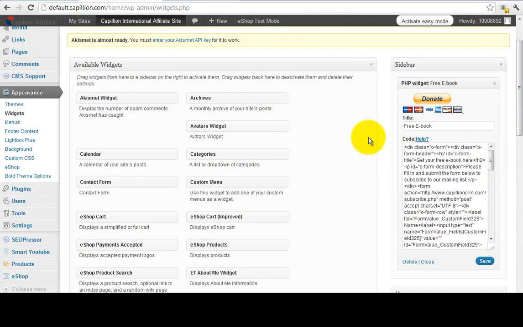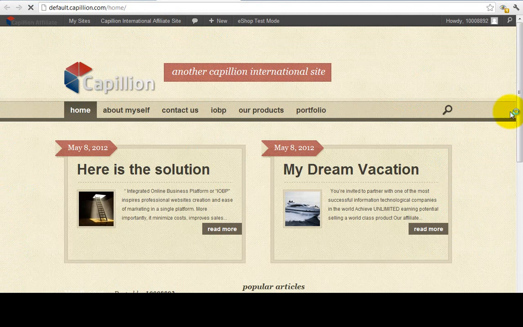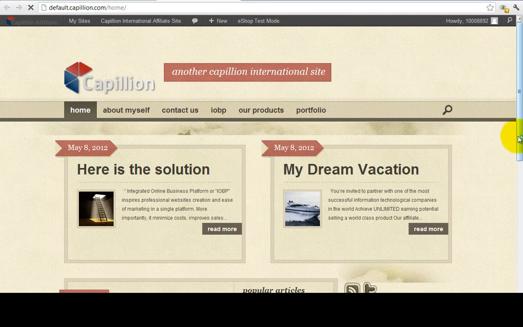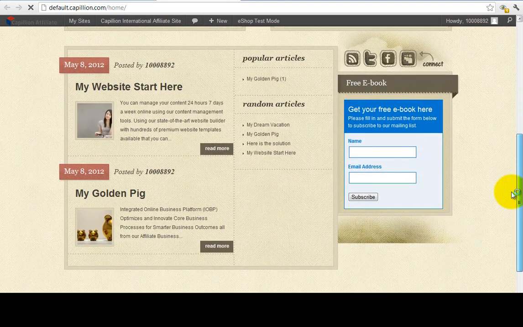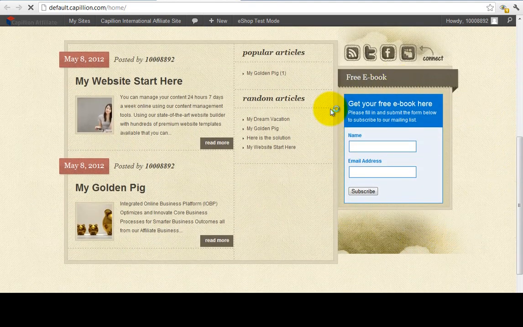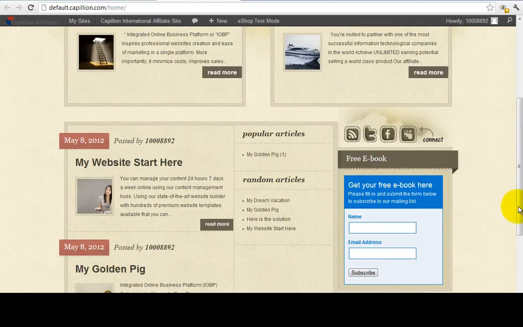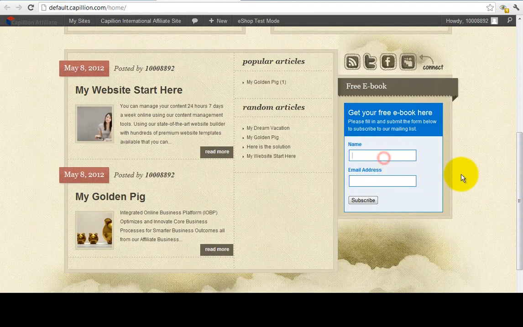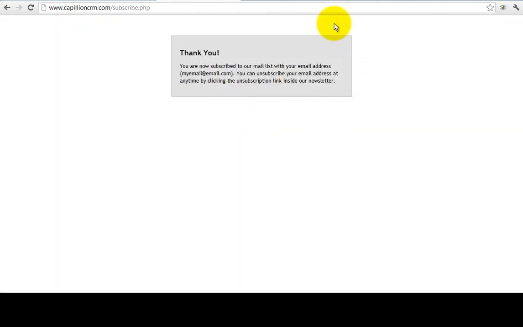Now go back to your website to look at your subscription form. Your subscription form should be at your sidebar. Go to a page where you can see a sidebar. And there you go, this is your subscription form. To test out your subscription form, just put in your name and your email address and click on the subscribe button. Now you have just successfully created your subscription form.